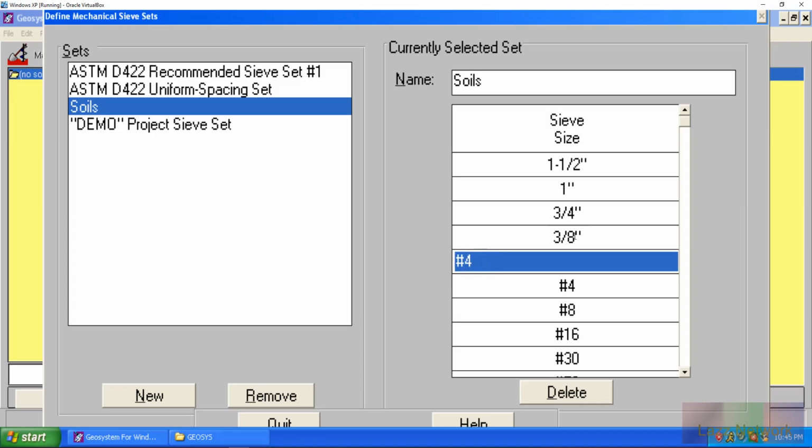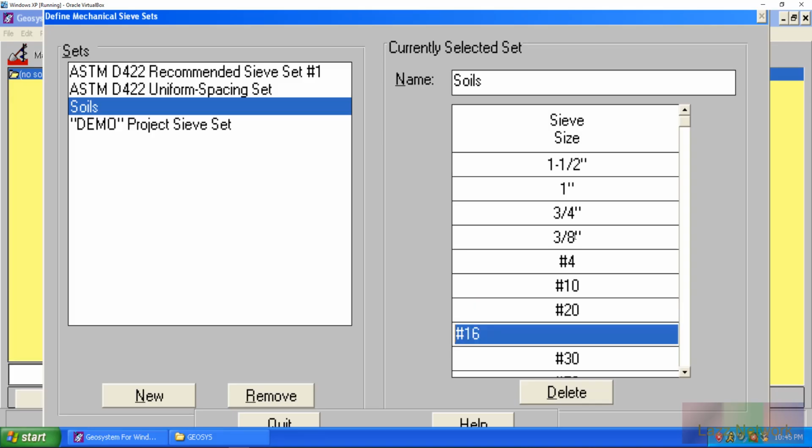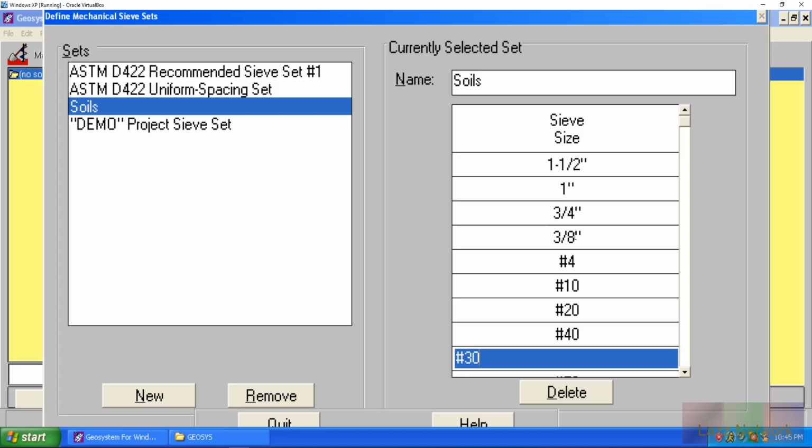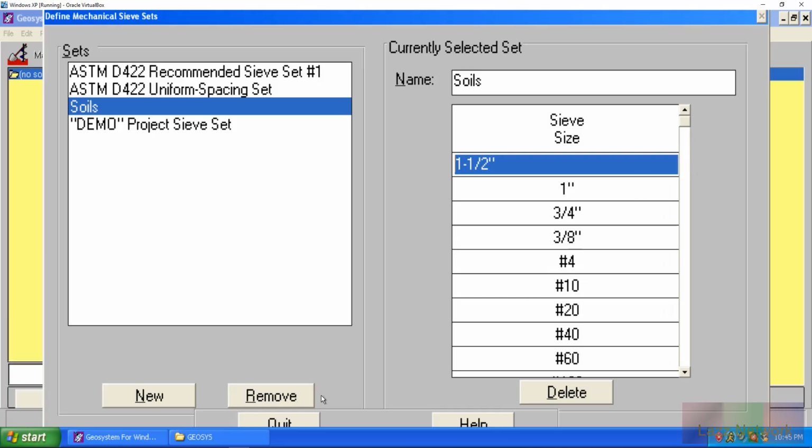Alright, so number 4, number 10, number 20 sieve, number 40, 60, 100, 140, and then 200. Okay. Yeah, because there really isn't anything new there. Wow, no save button or anything.